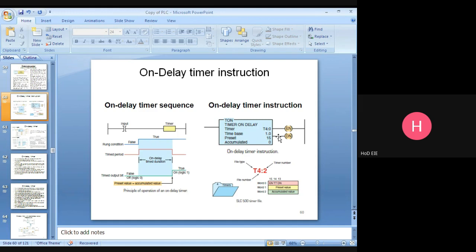Different timers will be selected for different applications. The timer T40 I am taking. Time base I am giving 1 second. Preset value I am giving 15 second. The accumulator value will be 0. So here, in your control instruction, I am closing, and at that time, immediately the enable bit will be energized.